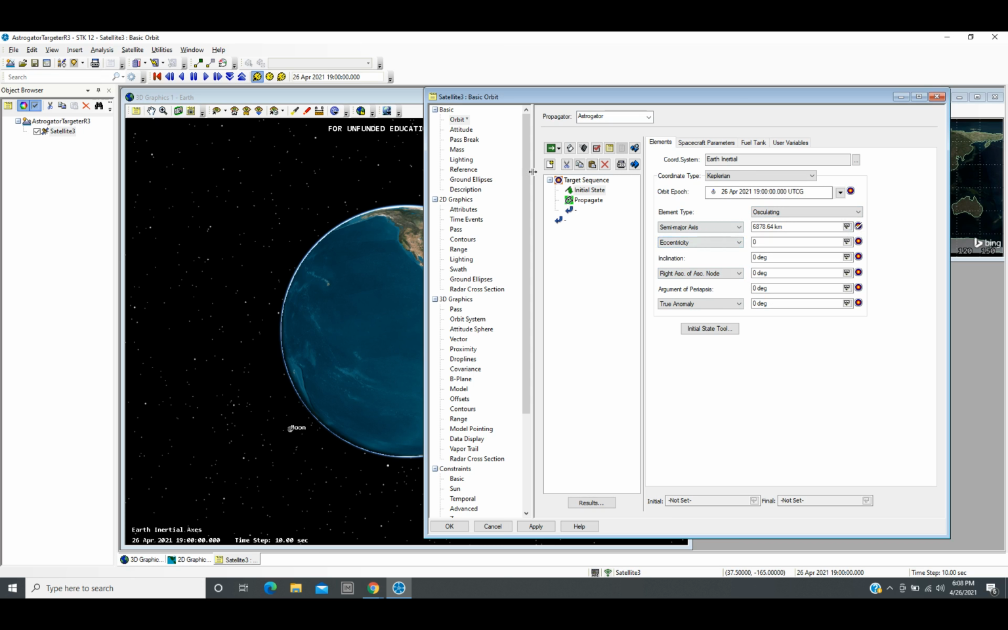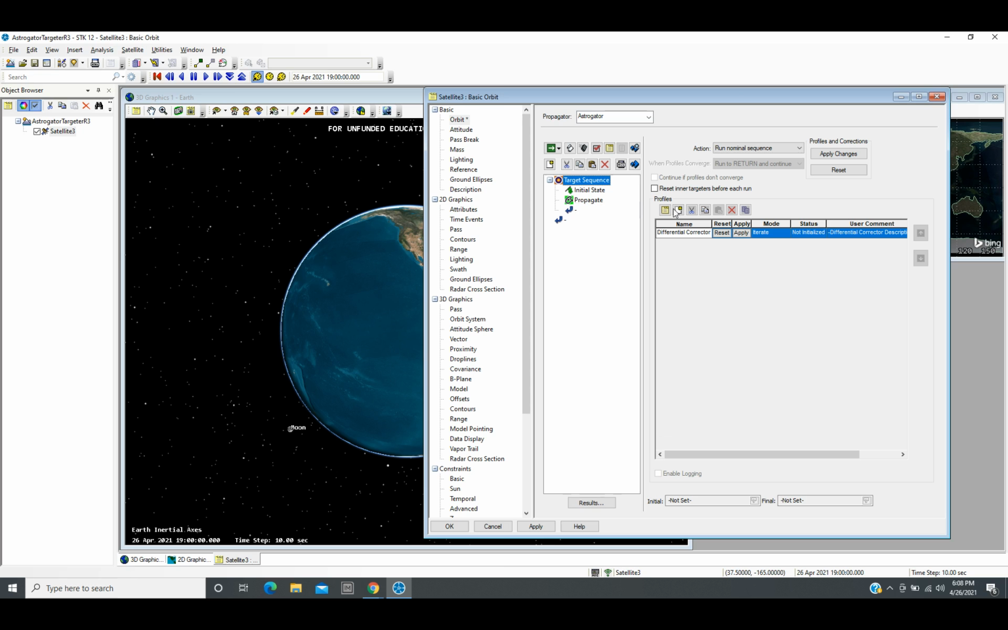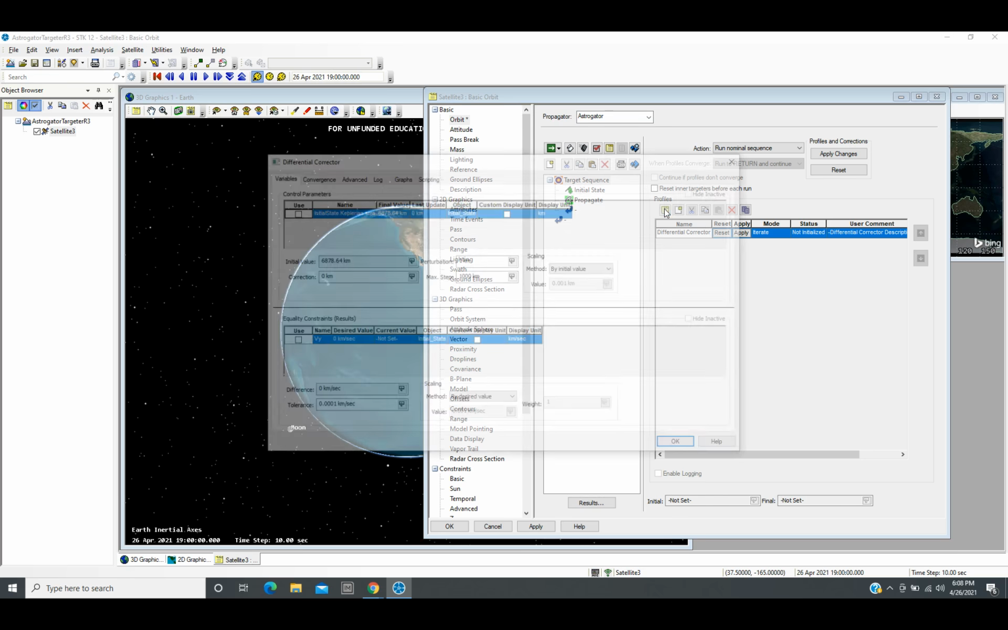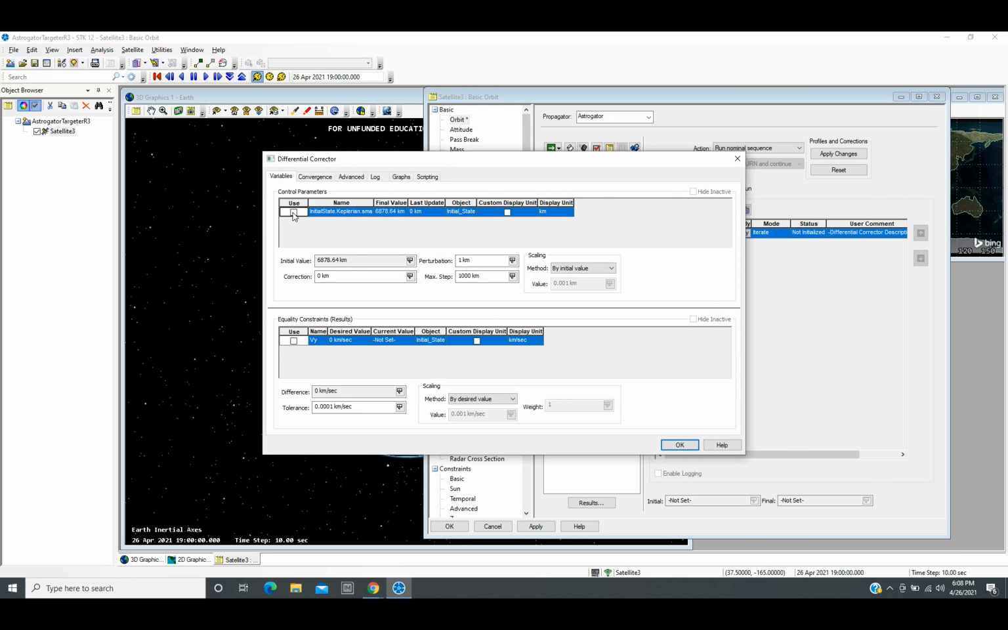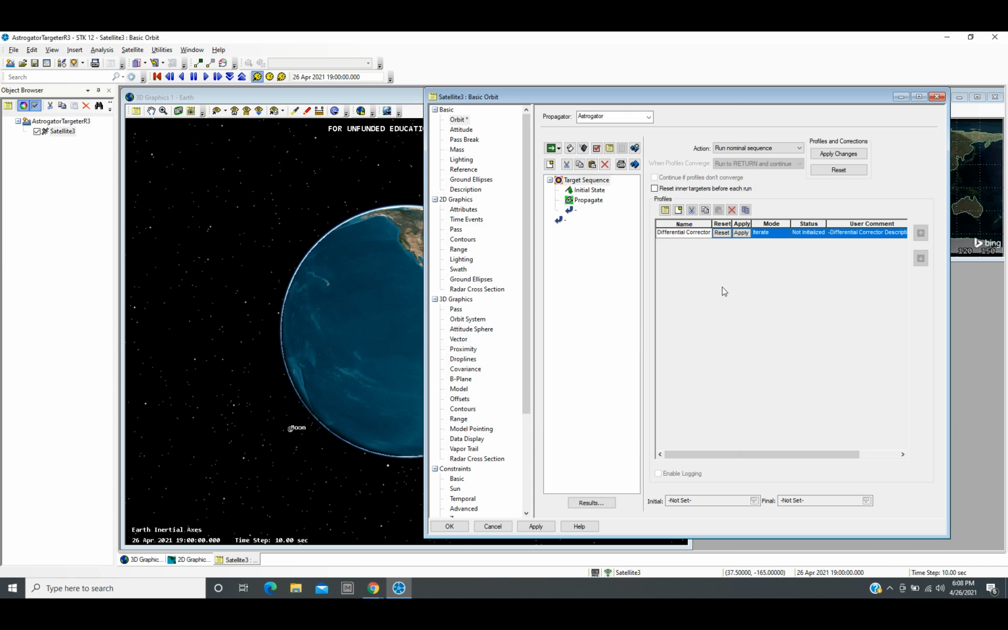Everything still looks okay. Clicking on the target sequence. Opening the profiles, which is the same thing as double clicking on differential corrector. I'm going to choose to use the initial state Keplerian semi-major axis as my control variable. I'm going to use the y component of the velocity vector as my x variable, and I'm going to set it to that value I wanted, the 3.80 kilometers per second. I'm leaving everything else the same, convergence of 50 and so forth.